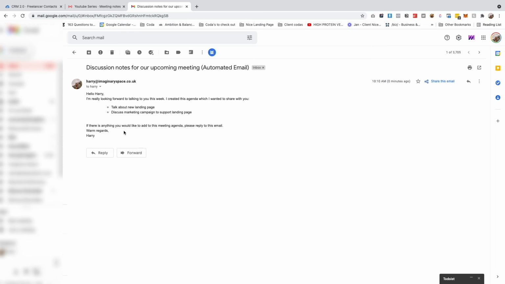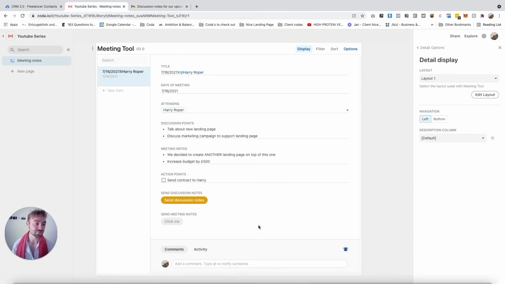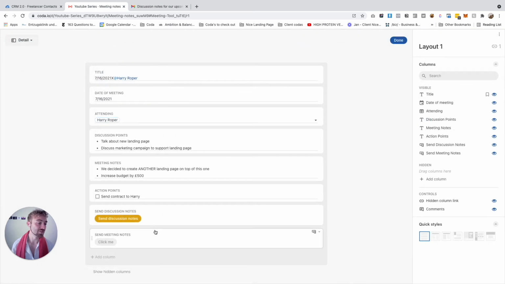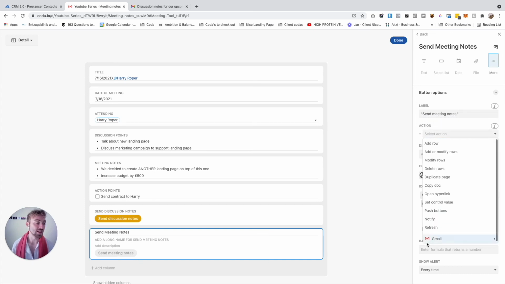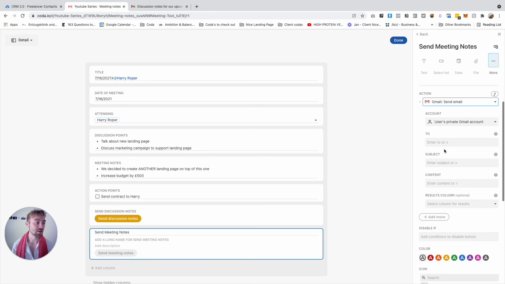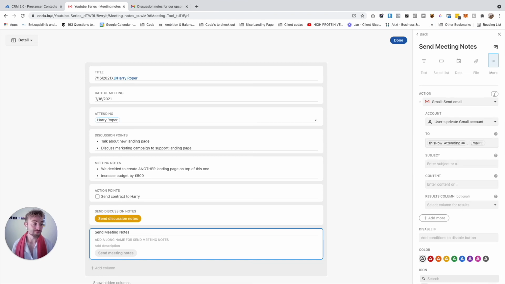Now we want to do the same for our meeting notes. So we're going to do something similar for the meeting notes. We're just going to click, we're going to set the label as send meeting notes, like so. The action again is to send an email. We're going to send it to this row, .attending. We're going to just grab their email again. Like so. The subject's going to be RE, our meeting earlier.